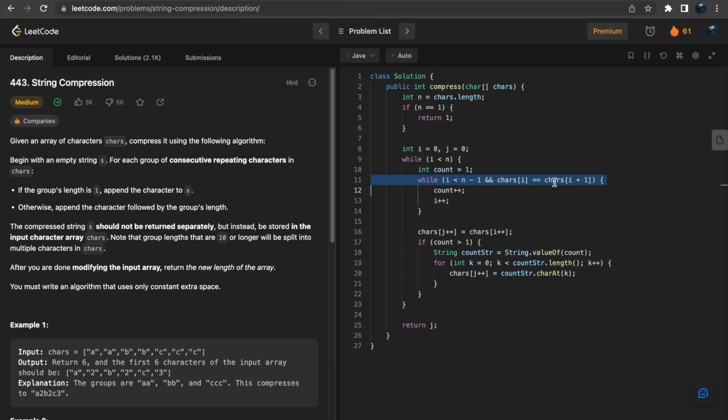And while i is less than the length of the input array minus 1, and the character at index i is equal to the character at index i plus 1, we will increment count and i. Then we write the character at index i to the output array at index j and increment both i and j. And if count is greater than 1, we convert it to a string and write each character of the string to the output array at index j, incrementing j for each character. And at the end we return j, which is the length of the compressed array.